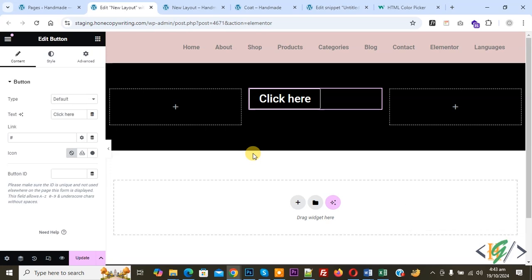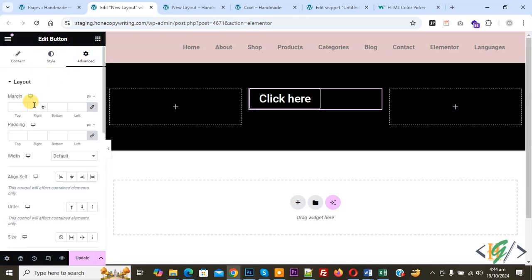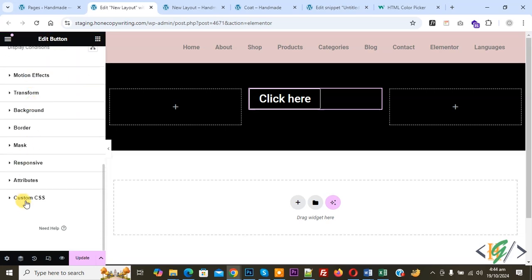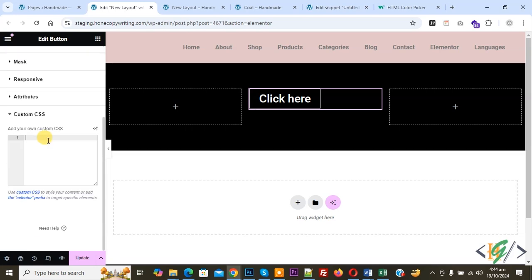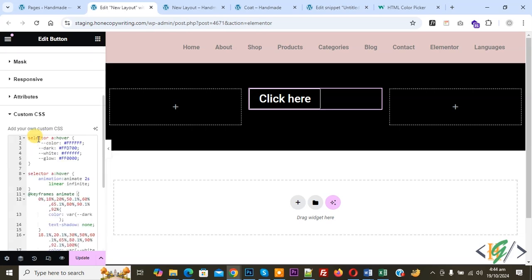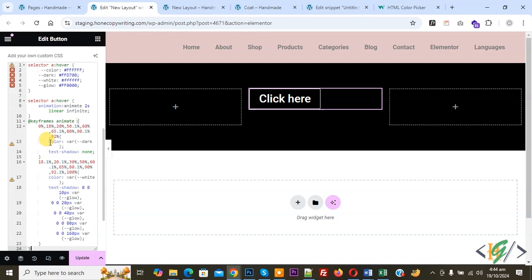So we are going to add a flash or lightning effect on button hover in Elementor Pro WordPress. Now click on it. On the left side you see Content, Style, Advanced, so click on Advanced. We are going to add custom CSS. Now scroll down, you see Custom CSS, so click on it. Now paste, and you will find all the CSS in the video description or in the comment section. By using this CSS, we are going to add a flash or lightning effect on button hover.